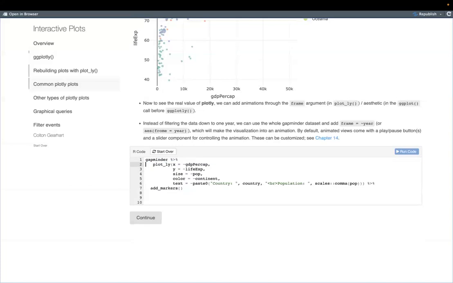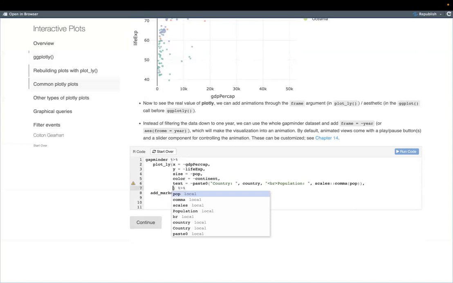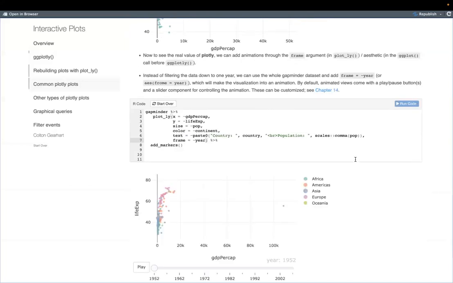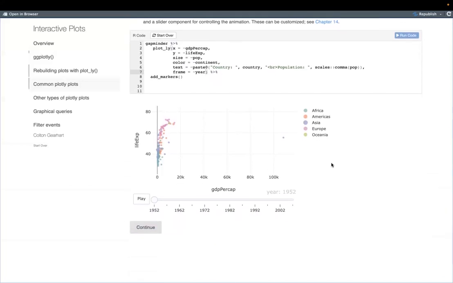We're going to get rid of the filter because we want to specify this data for the entire data set, every single year. And just like it says, we just need to set the frame equal to year. So now when we run this, we automatically get a play and pause button for the interactive feature of the frame.